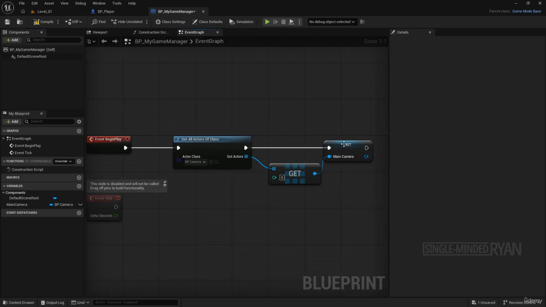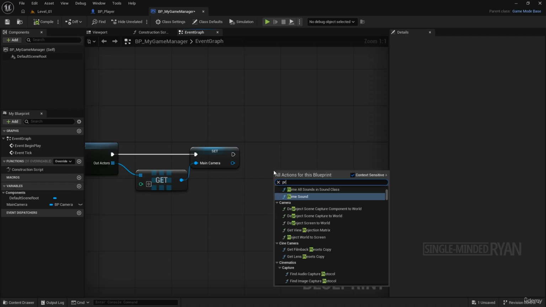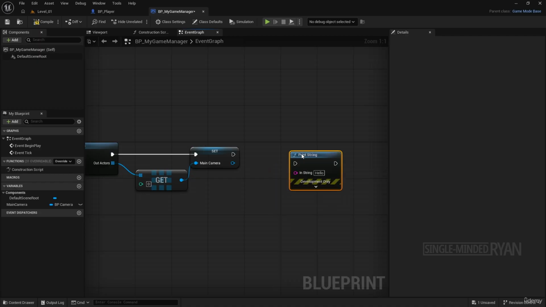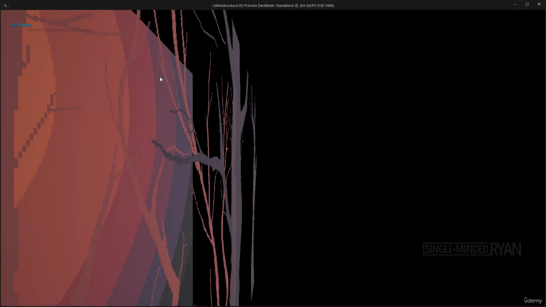To recap, when the game starts, we get all possible actors that is a BP camera. Then we get the first member from the result array, and we store that in a variable called main camera, and that's it. All right, before we do anything else, let's make sure this is working. I'm just going to use the print function and connect the set function to it. Connect the output of the set function, which is the main camera variable itself, to the in-string input of the print node. This is going to print out the name of the BP camera that is stored in the variable main camera. All right, let's run the game to test.